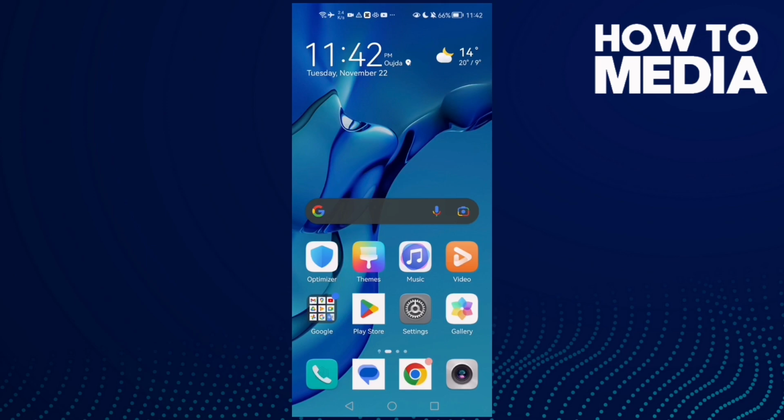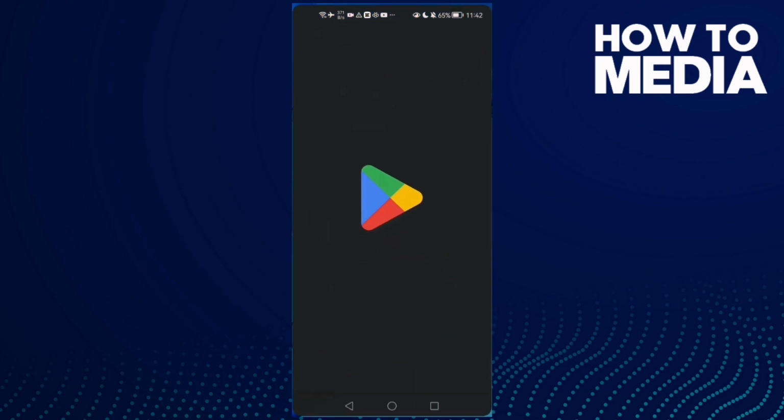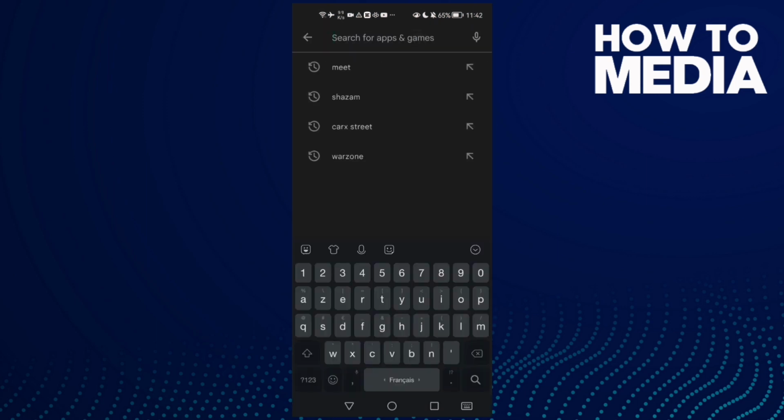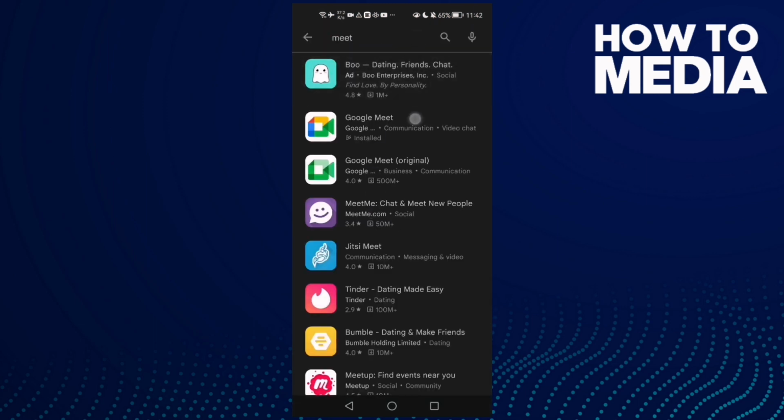How to fix mic in Google Meet on Android phone. Hello guys, in today's video I'm gonna show you how to fix it easy and quick on any Android phone. First, go to Play Store and make sure your Google Meet is updated.